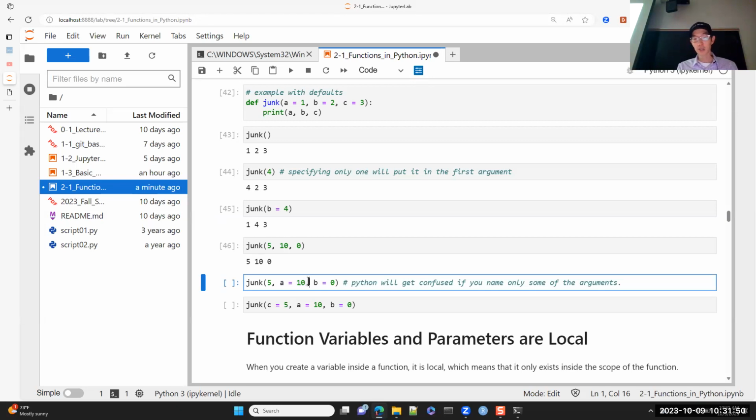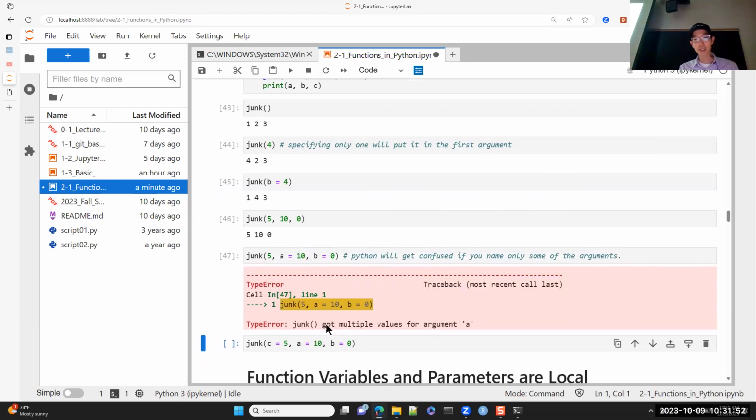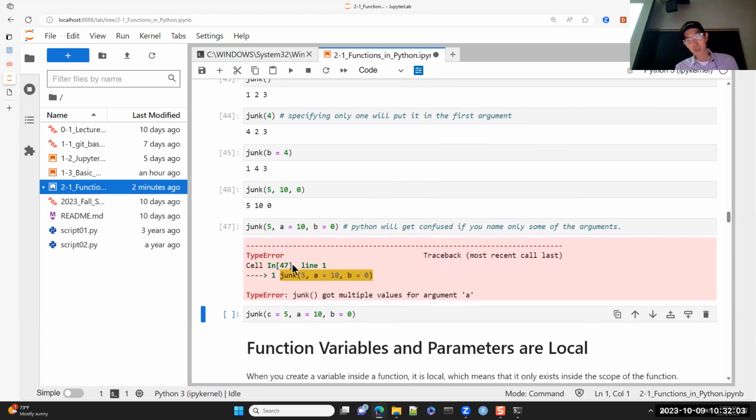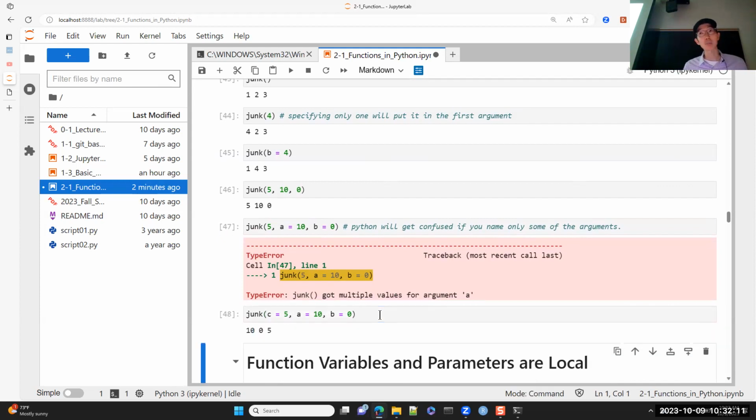So it errors out, okay? It says, I got multiple values for argument A. It took 5 and assigned it to A, and then it got, oh, A is 10, and now it panics and doesn't know what to do, okay? So that's just what happens here. If you say, all right, C is 5 and A is 10 and B is 0, it has no problem. It can do that, no problem, okay?